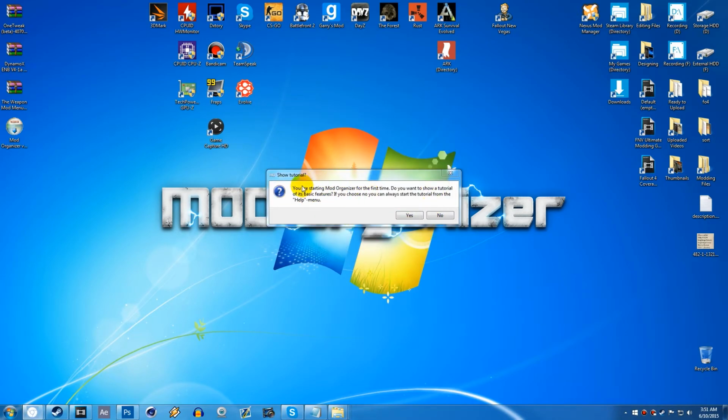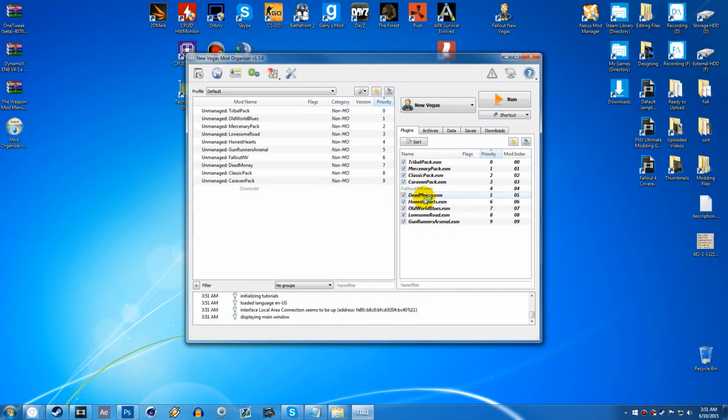And then you can see right here, you are starting Mod Organizer for the first time. Do you want us to show a tutorial for the basic features? If you choose no, you can always start the tutorial from the help menu. So if you guys want, you can go ahead and go through this, and it'll bring you through all the basic steps for Mod Organizer and show you how to use it, for the noob users. So I'm going to go ahead and say no because I already know how to use this application, and then from here we can do whatever we want with Mod Organizer.